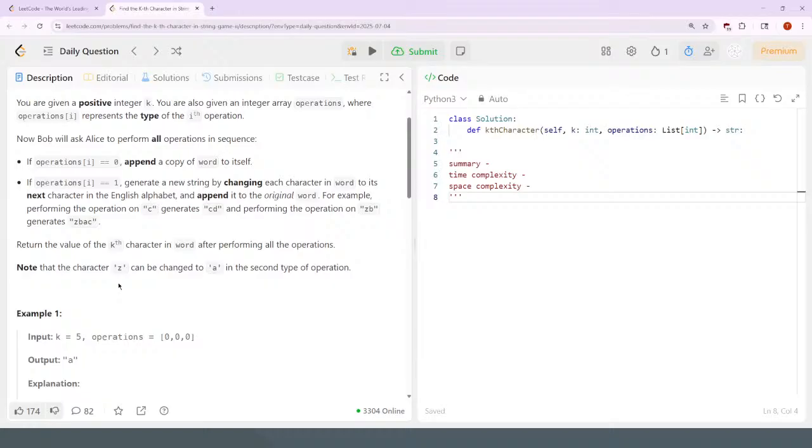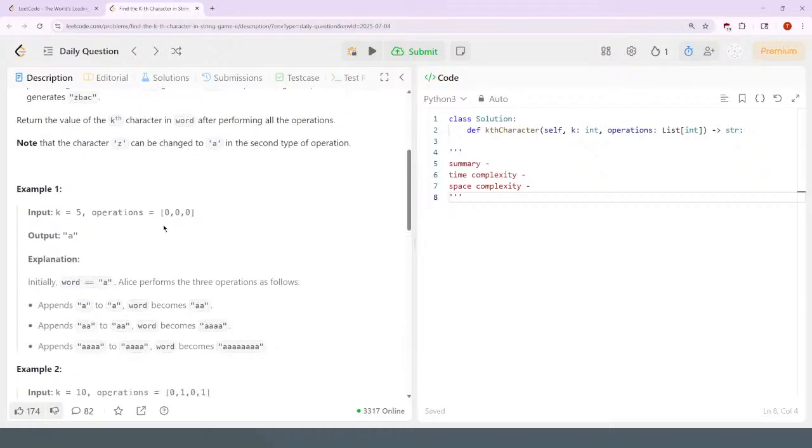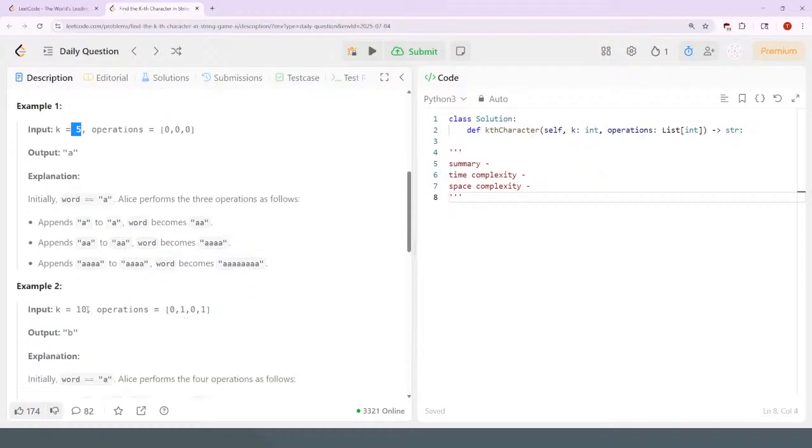Okay, so each operation should double the length of the word. So this is just doubling A to become AA to become AAAA. So this makes it 2 A's, and this makes it 4 A's, and this makes it 8 A's. And the fifth character is going to be an A. Input is 10. Okay, starts with A here.